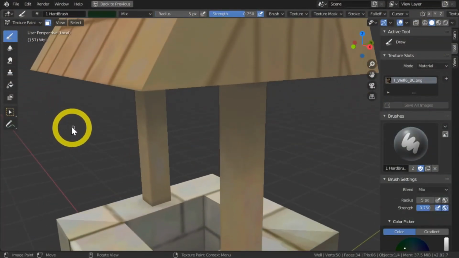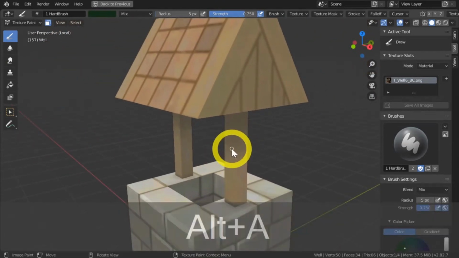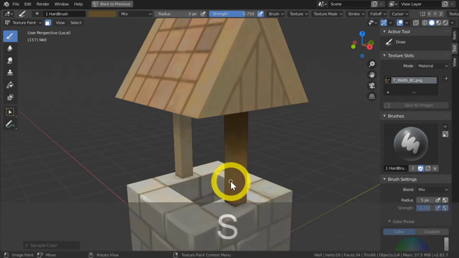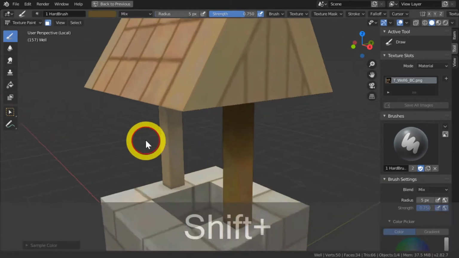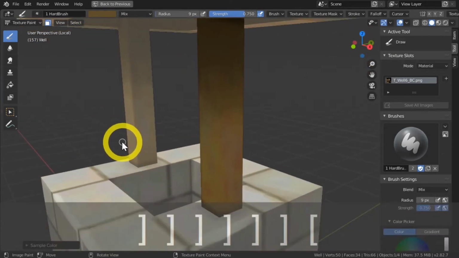The second part of adding details, and let's start with the wood. Let's start with this beam first. Alt-A to deselect everything and then hover over the beam and click L and select the beam. Now let's color pick the brown color. And as you may notice, it's pretty hard to see the edge here, and there's a trick for that.